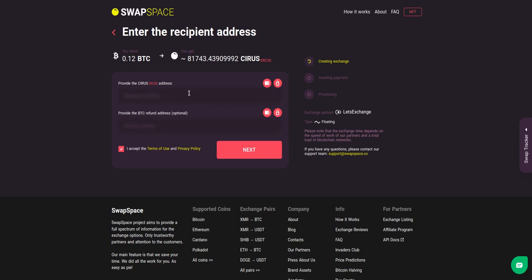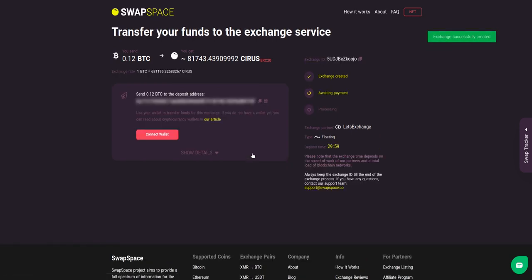On step 2, you need to enter the recipient Cirus address where you would like to see your crypto. You can use Simple Hold Lite Wallet or Trezor Connect to provide the address. You can also provide a refund BTC address in case it will be needed. Check the information carefully and make sure that everything is correct. Transactions are irreversible, and you can't get your money back. If everything is fine, hit the next button, and you will be directed to the next page.